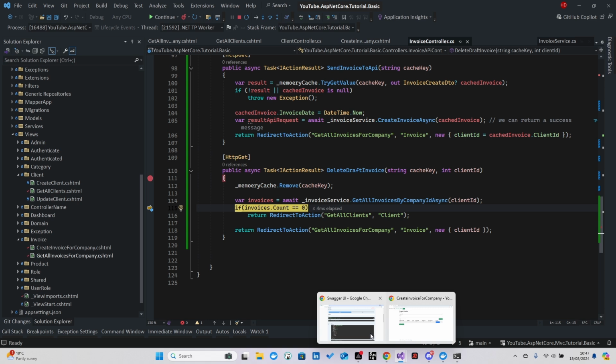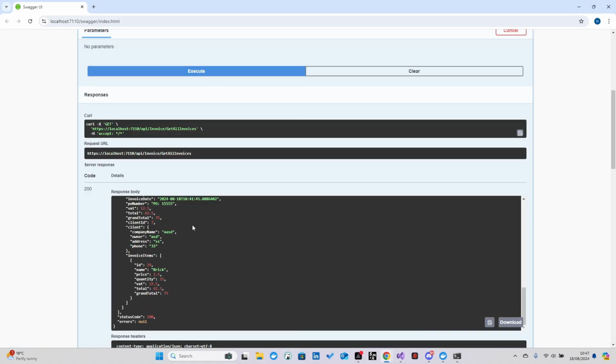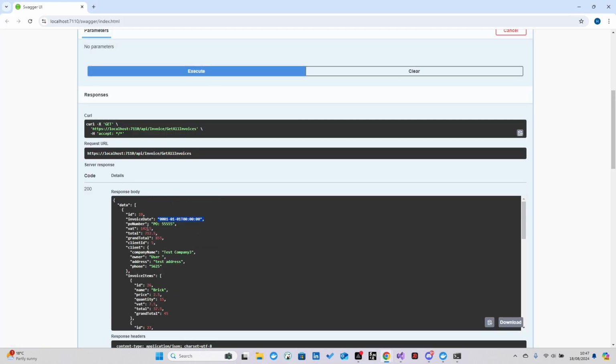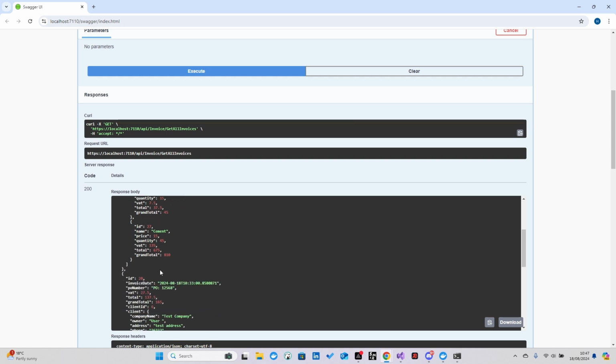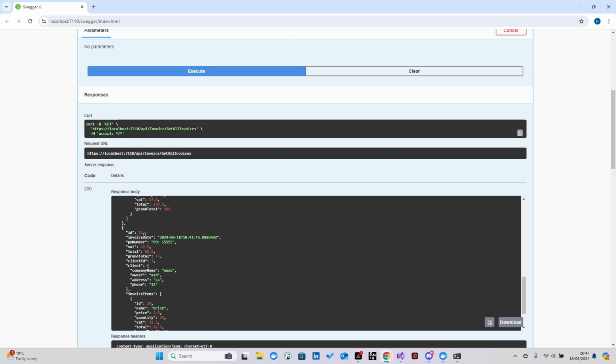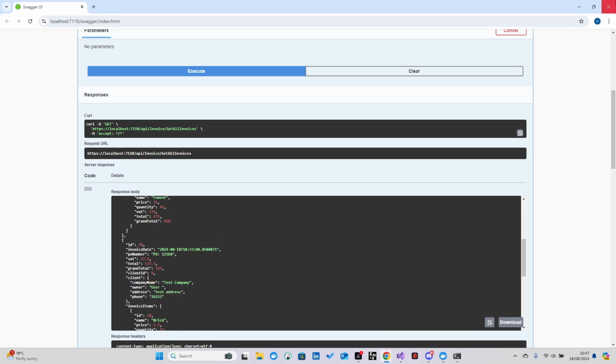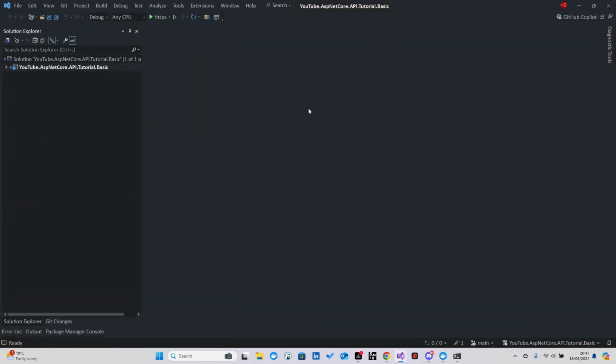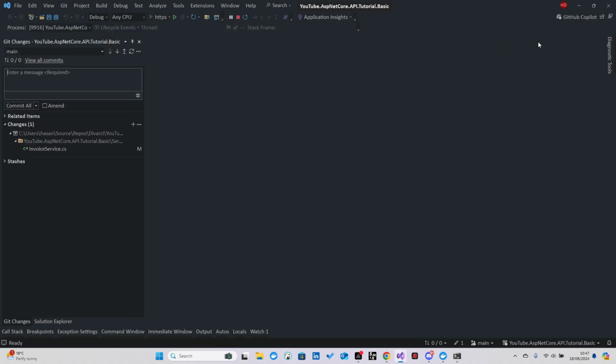Let's have a look at the API side. Client ID 5. Okay, we're sending invoice ID instead of client ID. That's the problem. Client ID is 7, but we're sending 21 as an invoice ID. Oops, we closed the API. Run the API again.